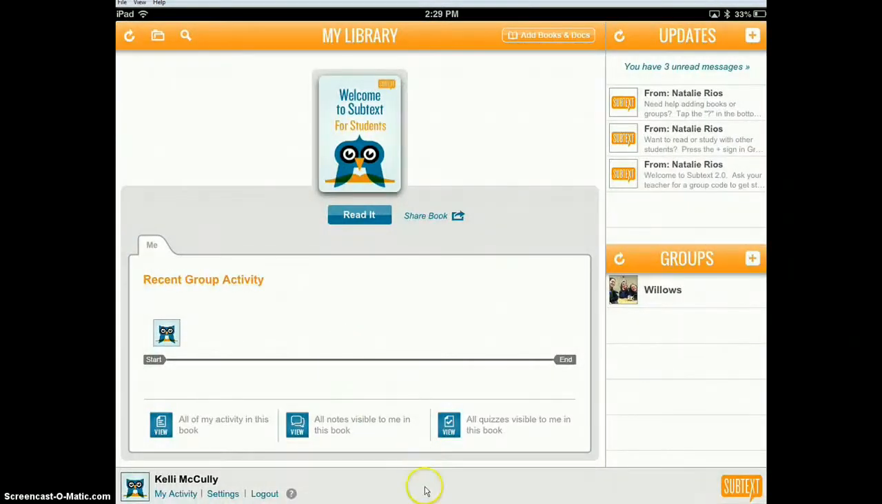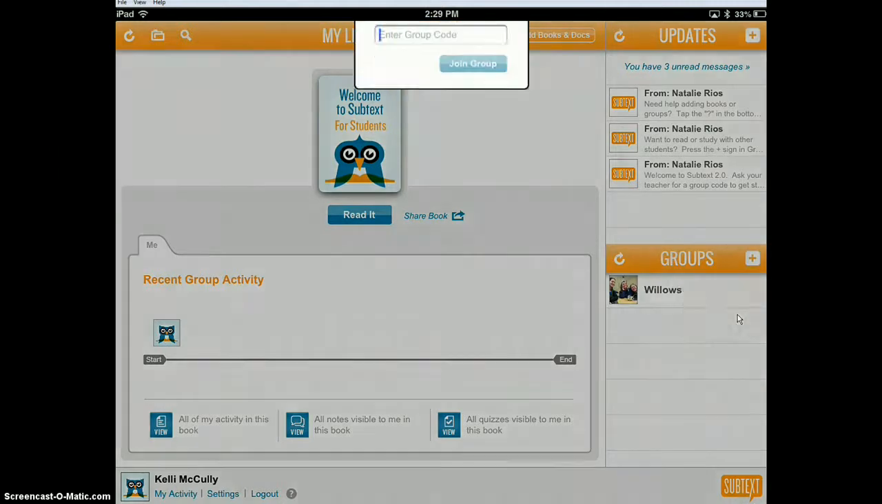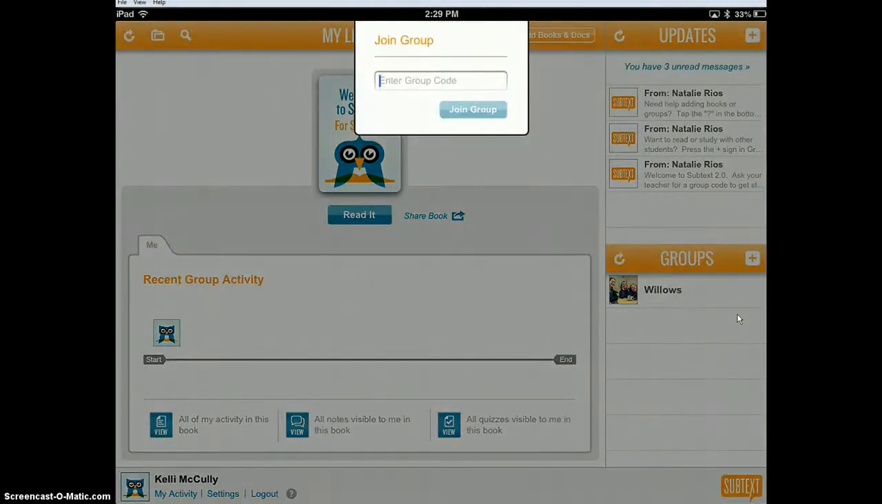Now the first time you go into Subtext, it might give you some little hints, but basically it'll look like this. You won't have books yet, and you won't have any groups yet, but you're going to join a group that your teacher sets up, and they'll share the code with you. You just go to this little plus by the groups, and then choose Join Group, and then you'll put in whatever code has been provided for you.